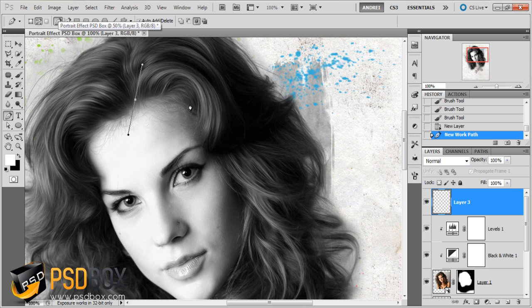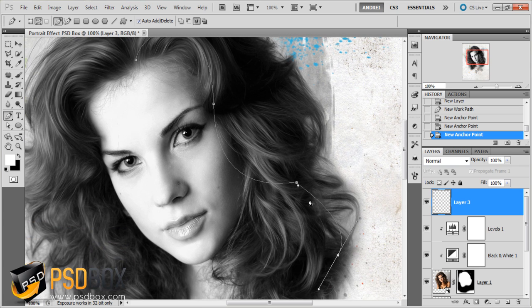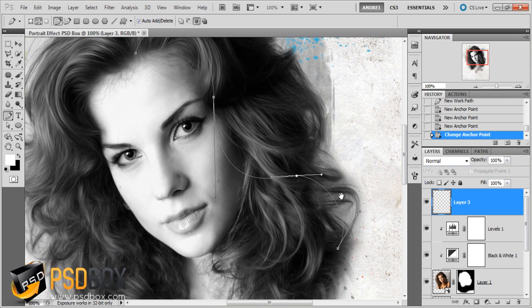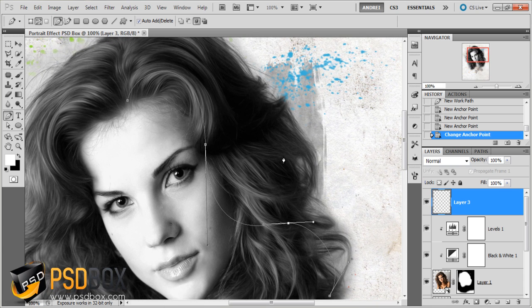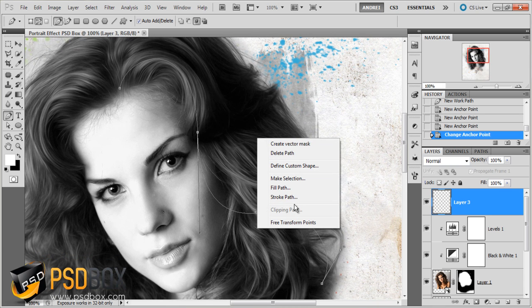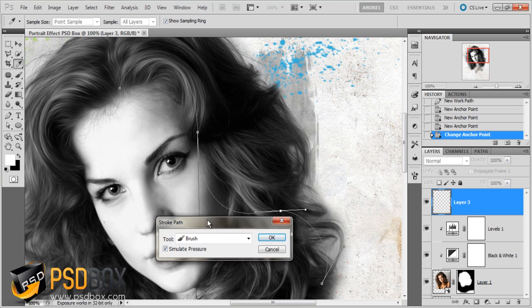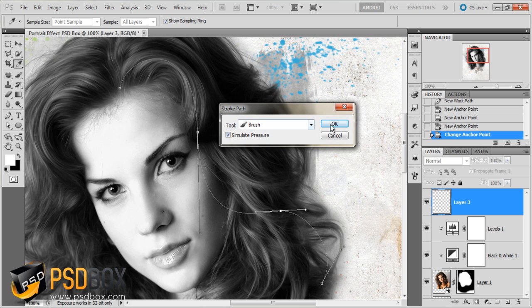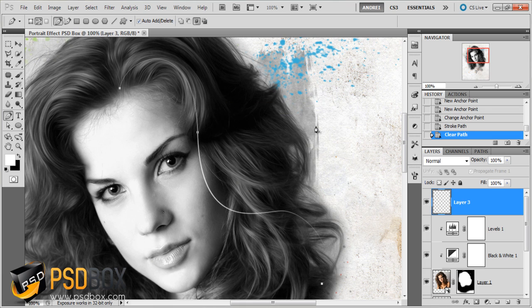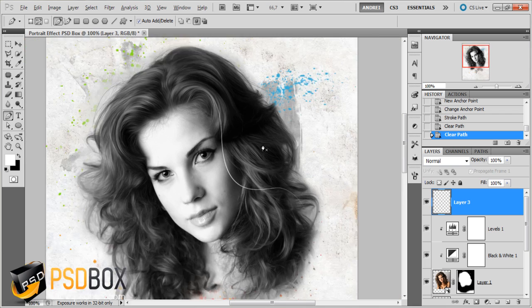Make sure you follow the lines of the hair because it will look a lot more natural. So just make a few lines like that. And once you have the path, right click and choose stroke path. And check simulate pressure and click OK. And that will draw this line.